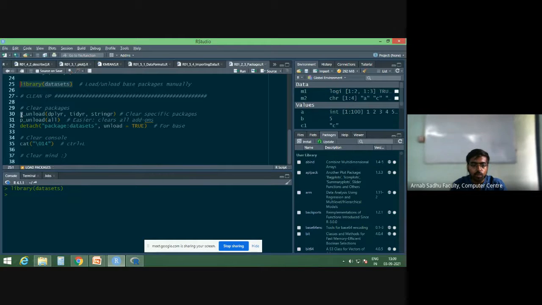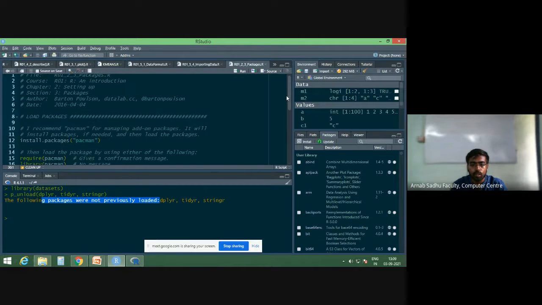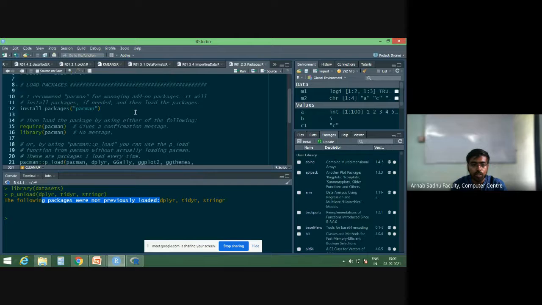If you suppose want to clear some, at the moment you do not need dplyr, tidyr, and stringr packages, so you can actually type unload, and your package will be unloaded. So I have not previously loaded these packages, so these packages are not unloaded. So first I have to load the package. So after installing package, you need to use library Pacman to load the package.